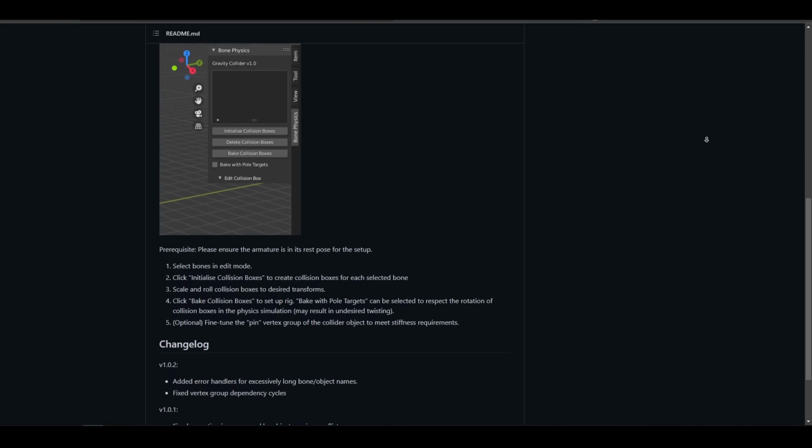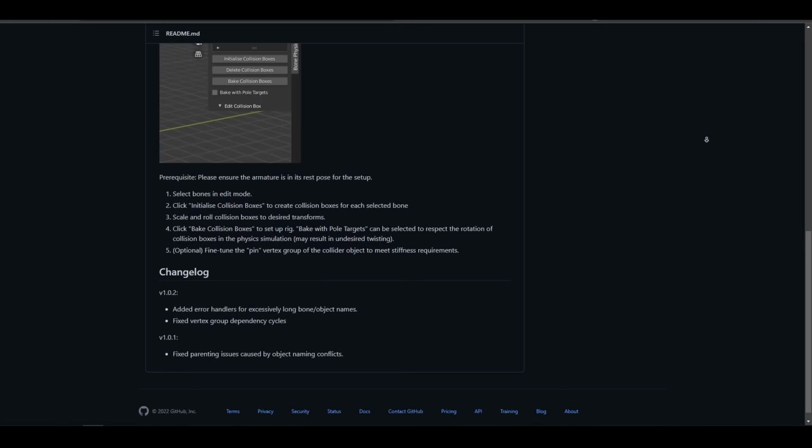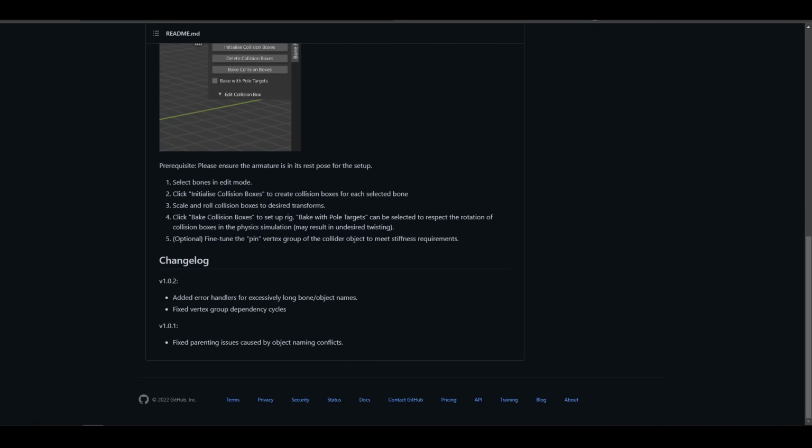So if you're into making animations or you're thinking about ways to add dynamics to your joint chain, then this add-on is for you.